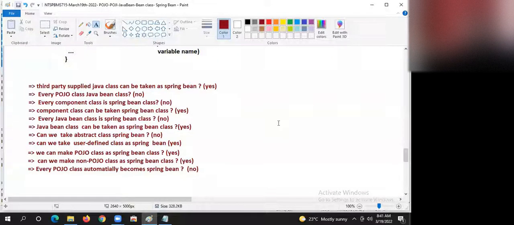What are the containers that are available? How to create containers? How to give XML file as instruction file to container? Lots of things are there. One day before we discussed what is POJO class. POJO class means plain old Java object class. Watch the video.